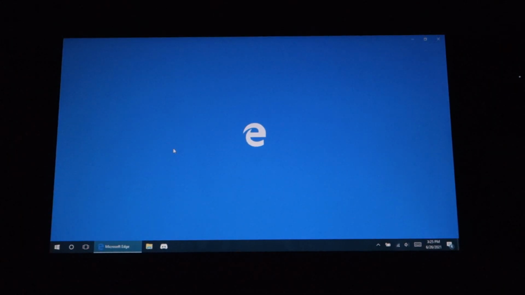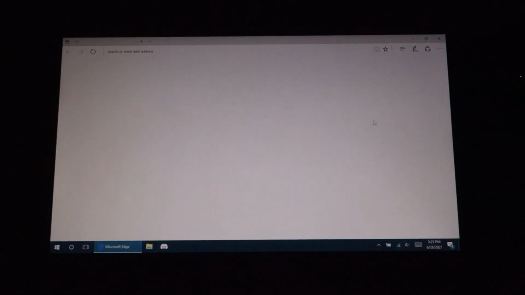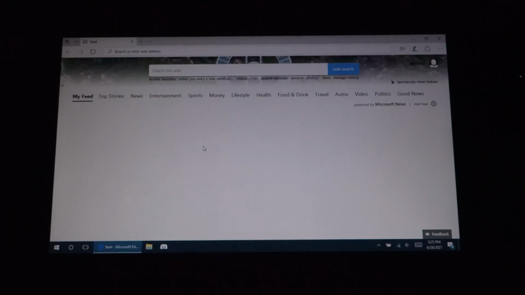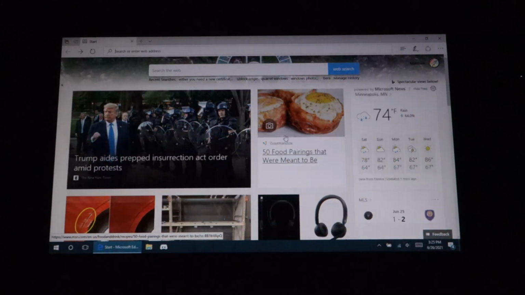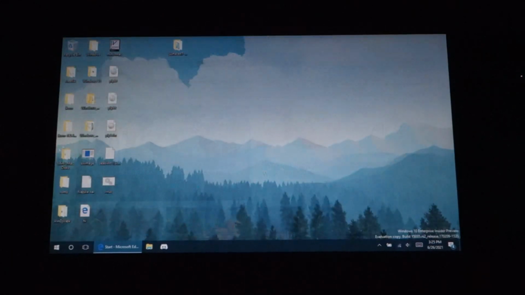Now the web browser situation is slightly improved from Windows RT in that it is Microsoft Edge now as opposed to Internet Explorer, which is an improvement, but you do not get the new Edge, and you still can't install, you know, Chrome or Firefox or anything.